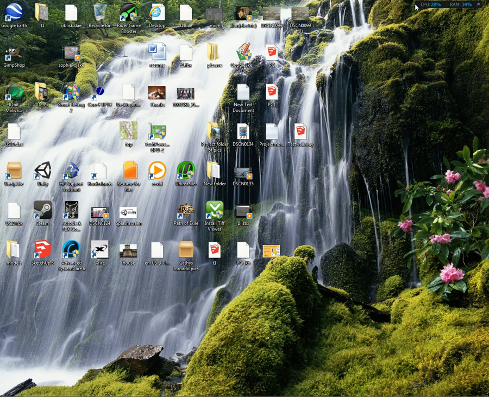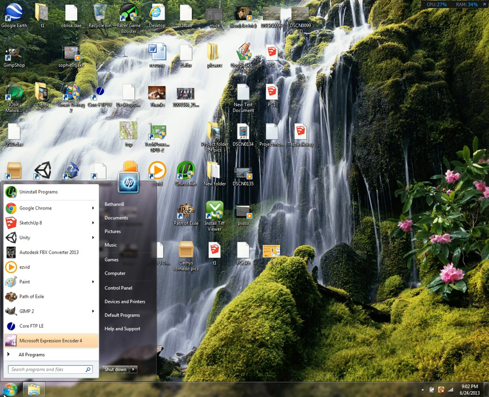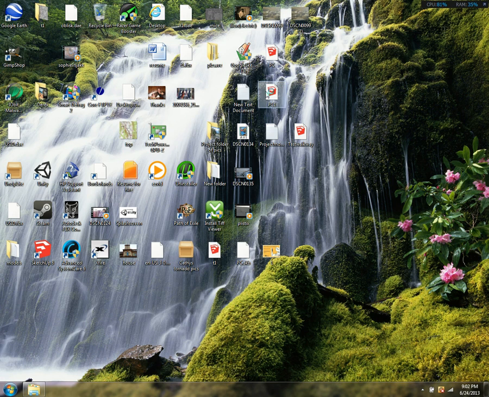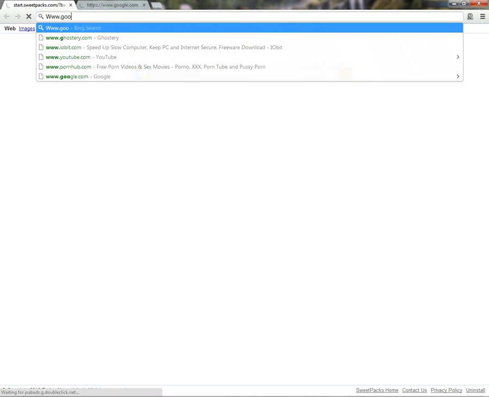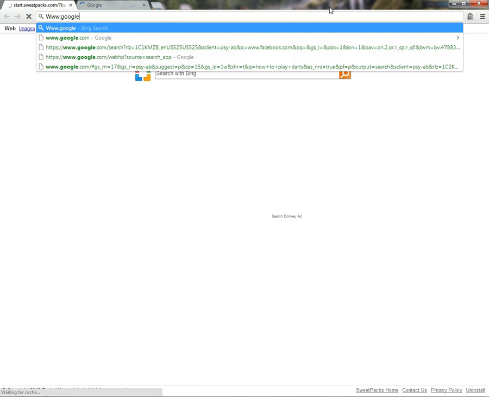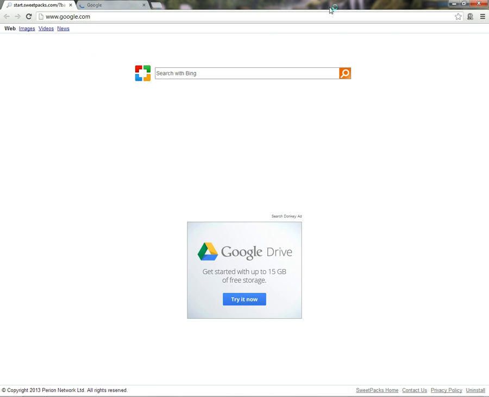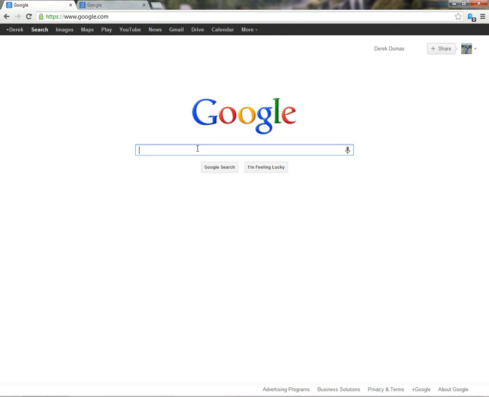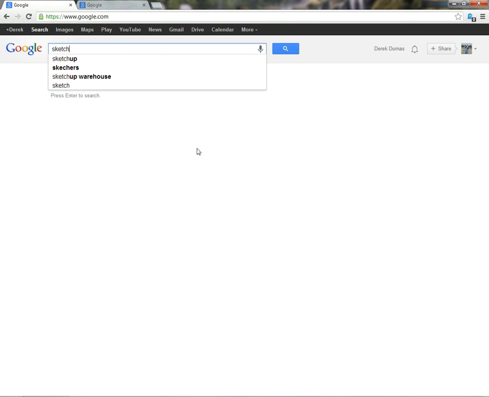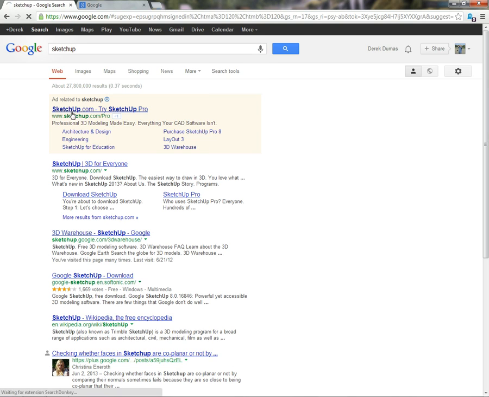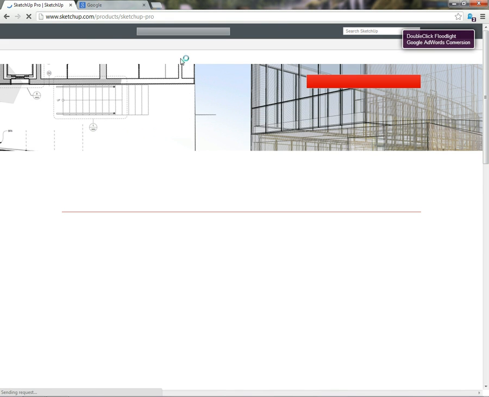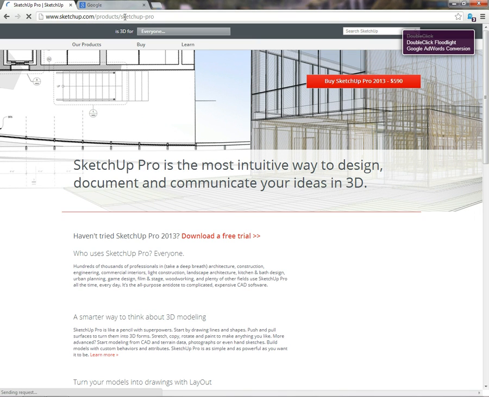the character does. So what you're going to do is go into Google Chrome, or whatever web browser you use, go to google.com, and we're going to be looking up Sketchup. Sketchup.com, and you're going to proceed with downloading Google SketchUp. So it's Sketchup.com, products, SketchUp Pro.